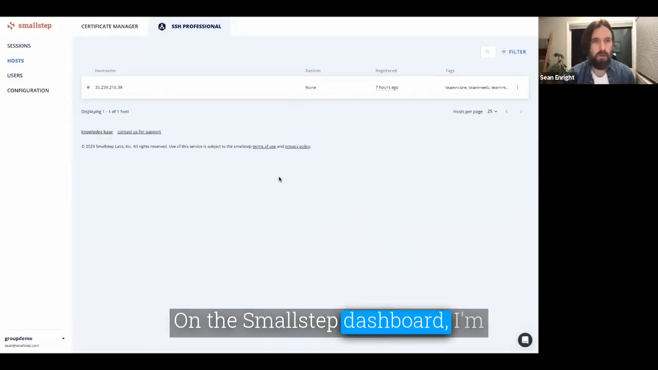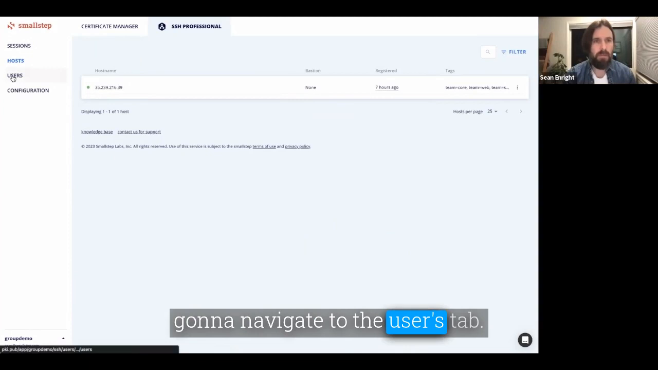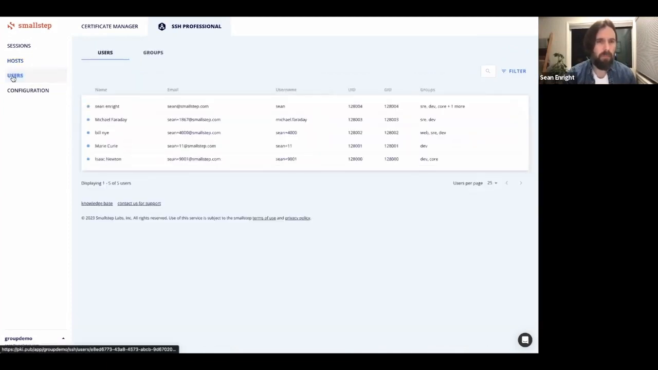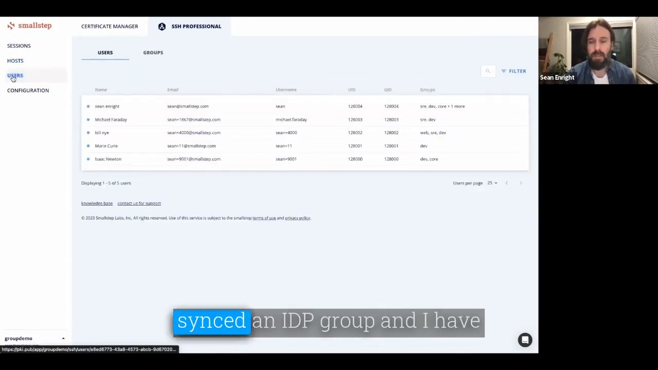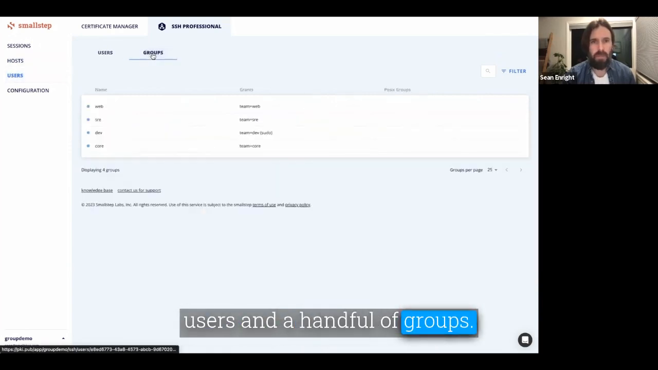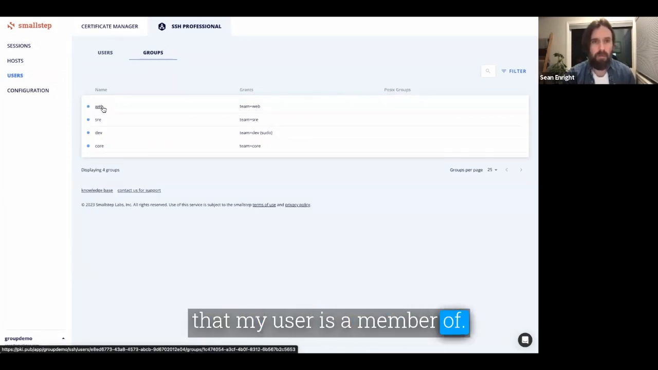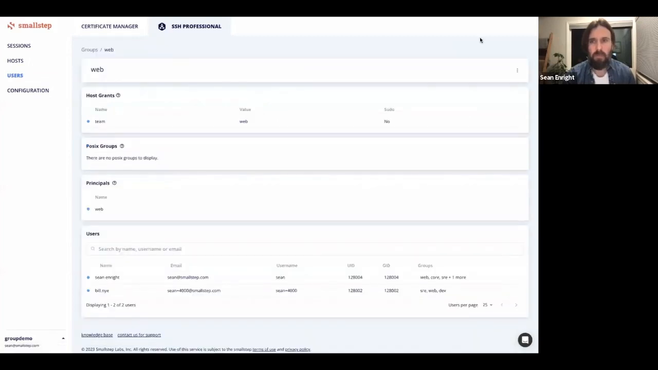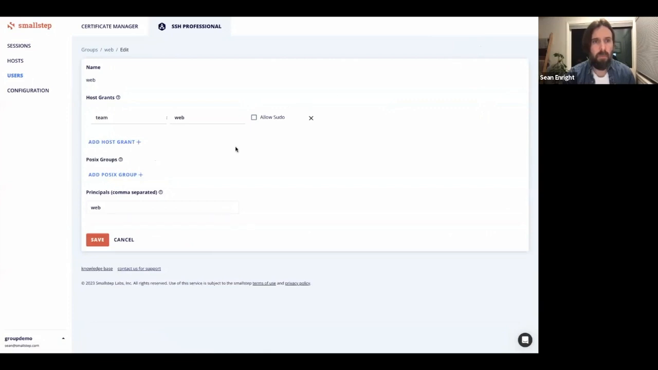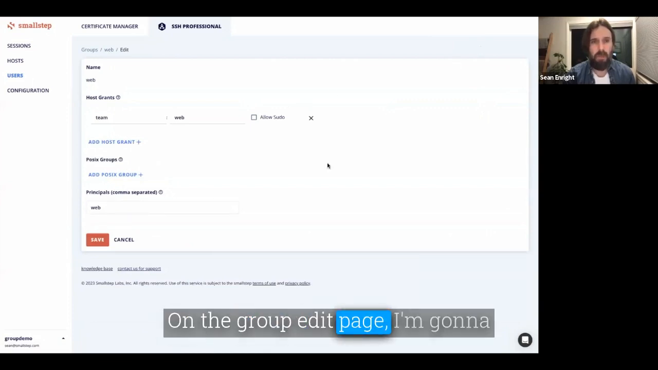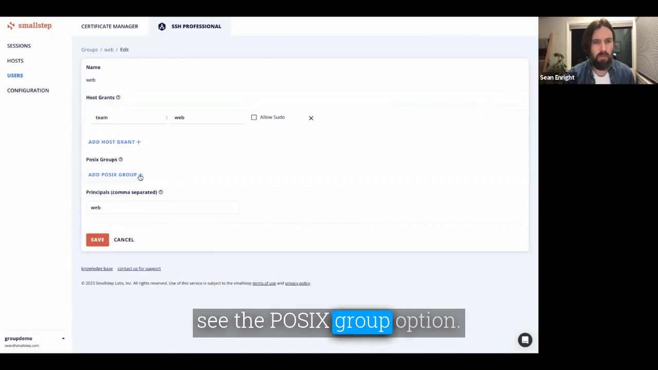On the Smallstep dashboard, I'm going to navigate to the Users tab. Here you can see I've already synced an IDP group, and I have users and a handful of groups synced. I'm going to go ahead and edit one of the groups that I know that my user is a member of. On the group edit page, I'm going to see the Posix group option. I'm going to go ahead and add a Posix group.